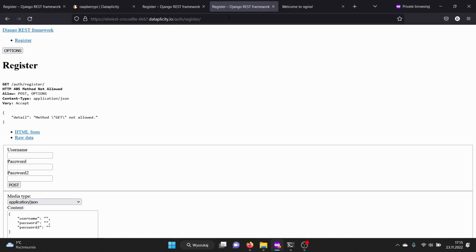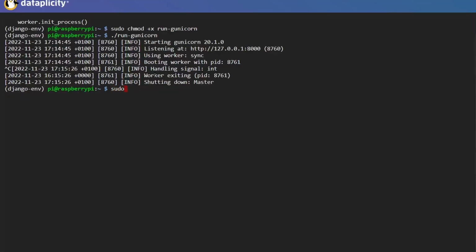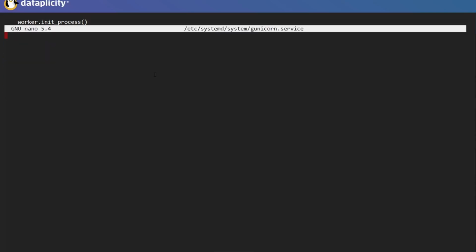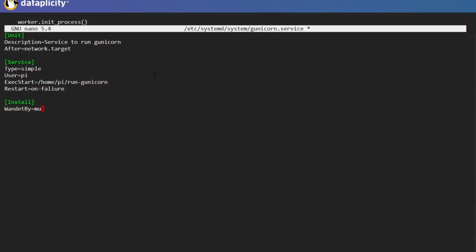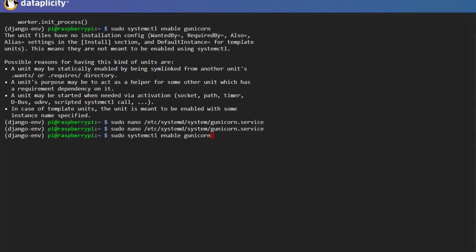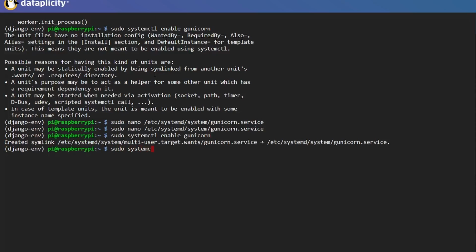The last thing we need to do is create a service that will open that script every time our Raspberry Pi restarts. So let's create an etc systemd system gunicorn.service file. And here let's add the next strings. Let's specify the description. Also let's specify the user. Let's specify the path to the script we need to run. And let's save our service file. After that, we need to enable our service and start it.